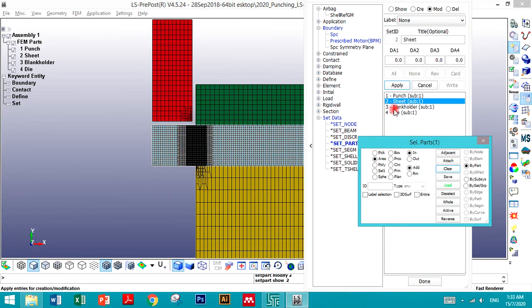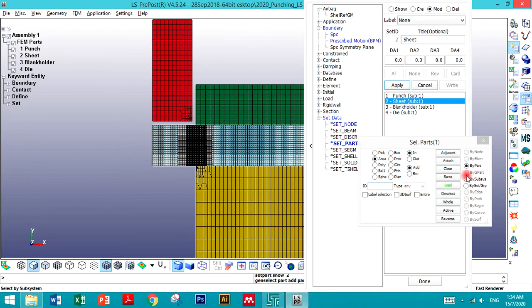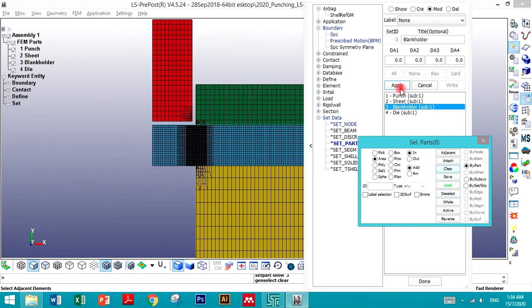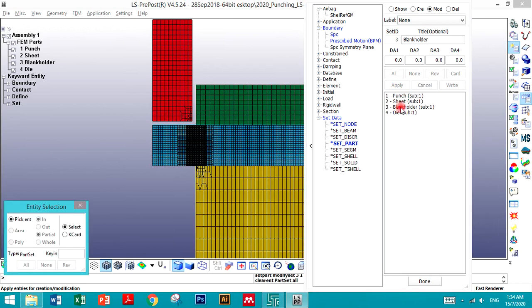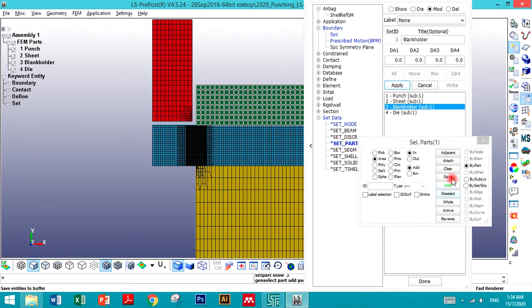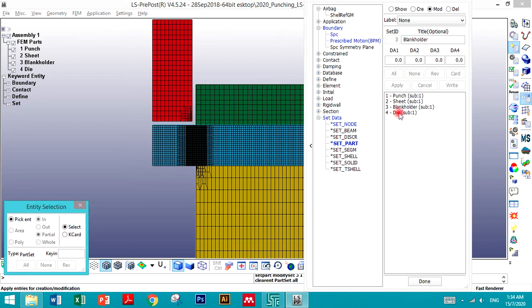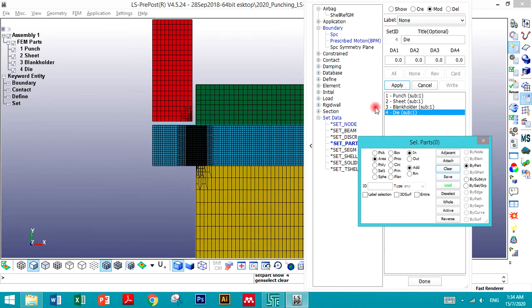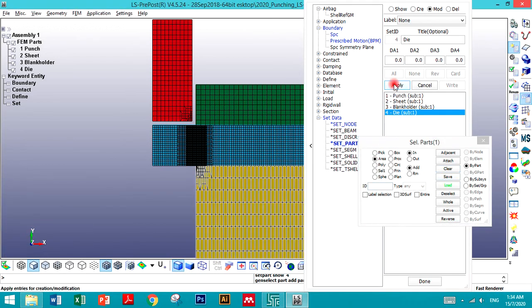Same goes for the sheet: we clear first, apply, and then sheet, and then by part, and then apply. Blank holder, clear. We clear everything first. Oh sorry, for the blank holder we don't need to do that since we do not modify the blank holder. But for the die, we clear, apply, and die. We select the part again and apply.